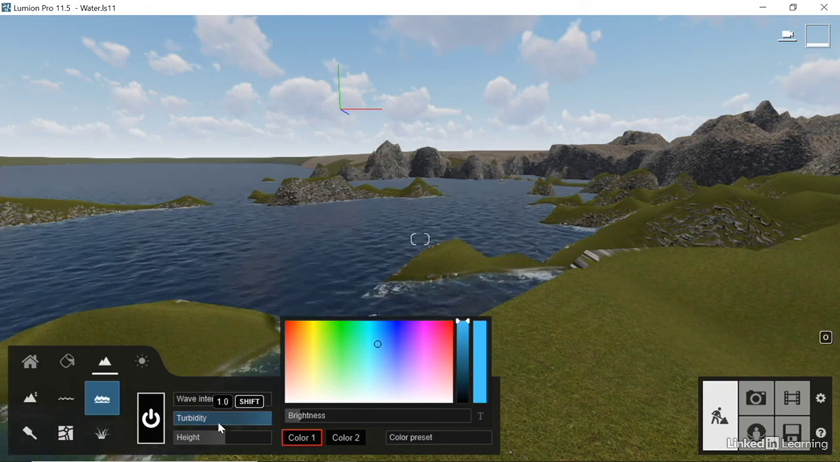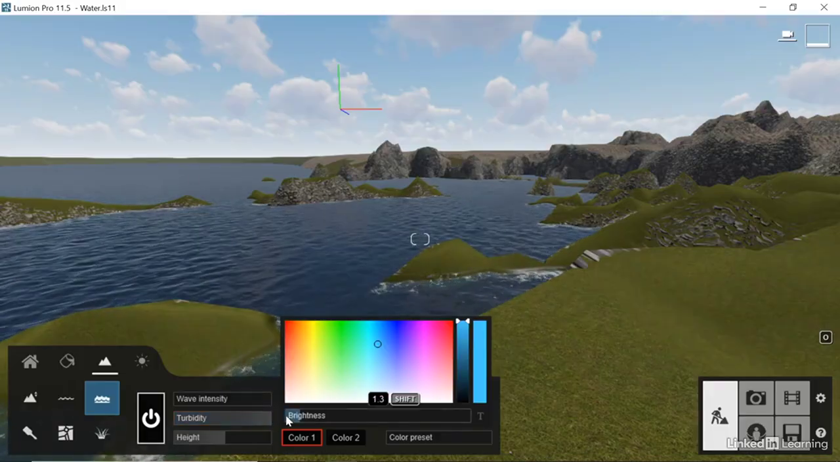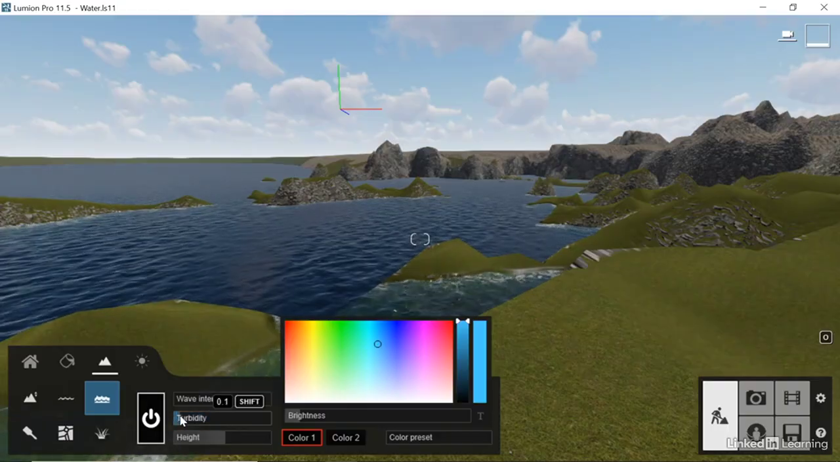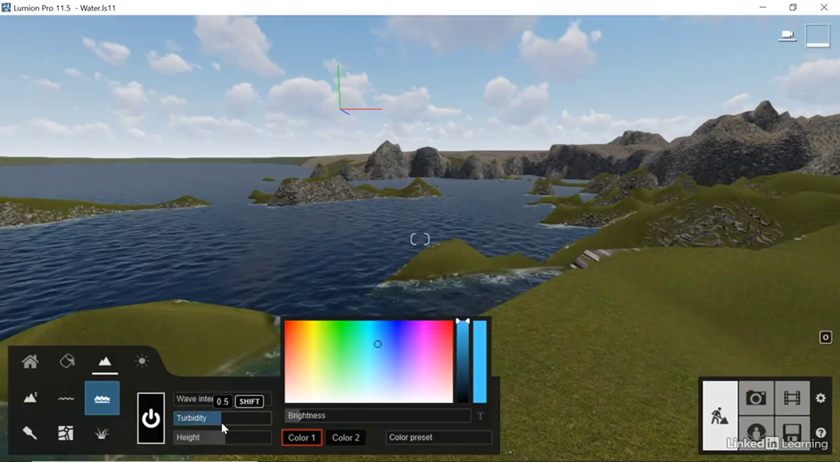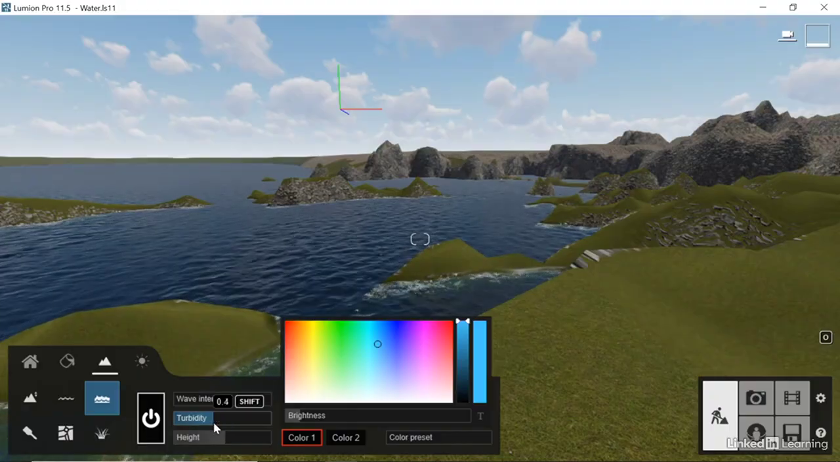If I start to make adjustments here to this turbidity, you can then start to see the color start to change with the water. So based off of where you're standing in relationship to the water, you might want to make adjustments to it because it may look a little different depending on where you're located at.